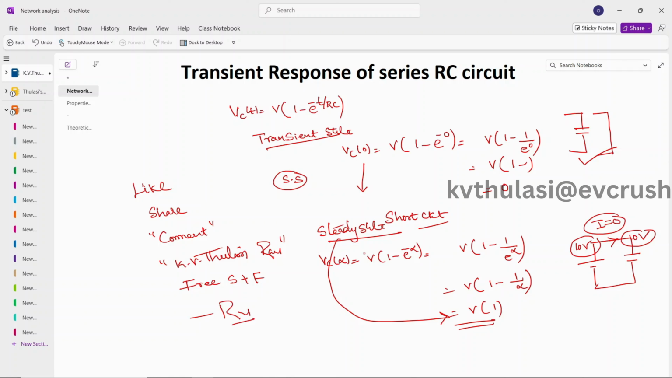Okay, so if you are unable to understand this, we can understand very easily. Already many videos are made on this transient analysis of series RL circuit.